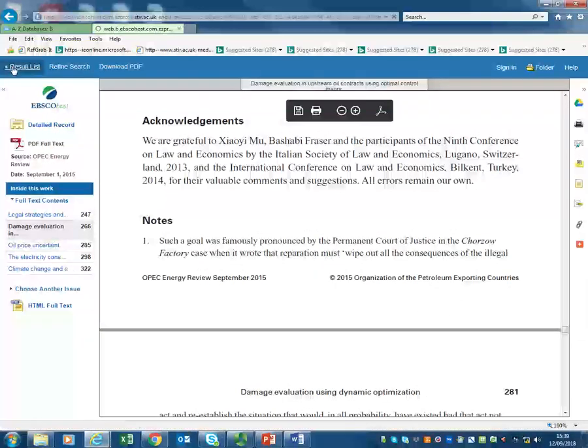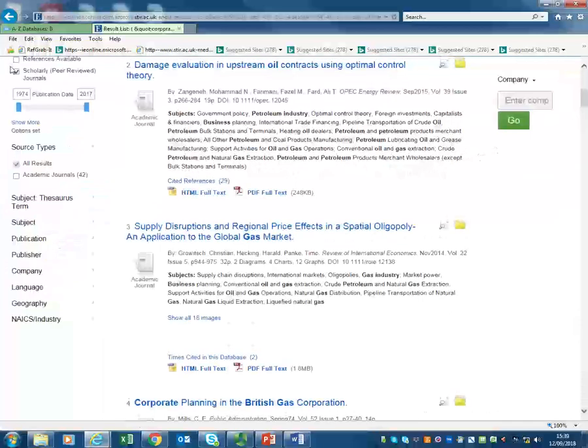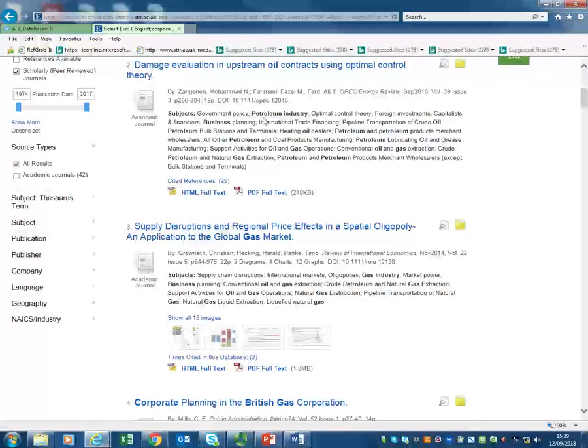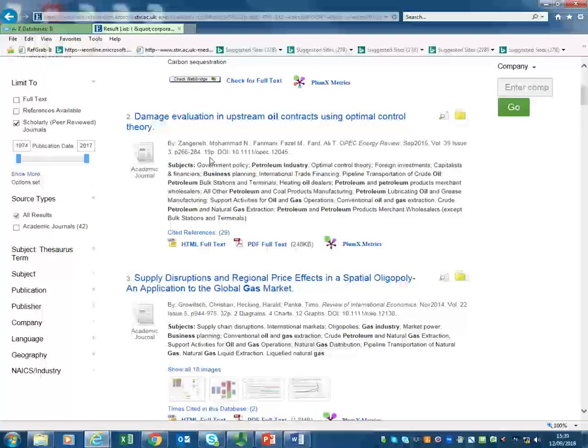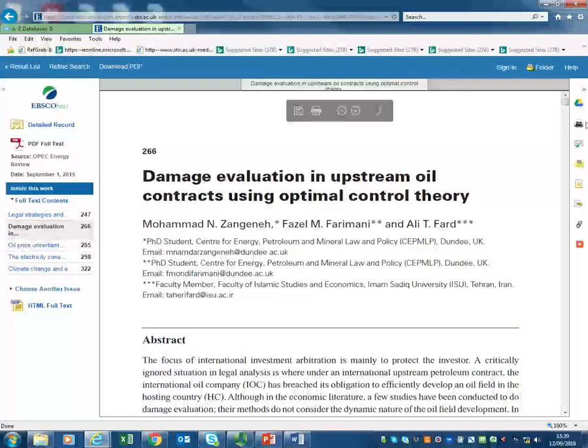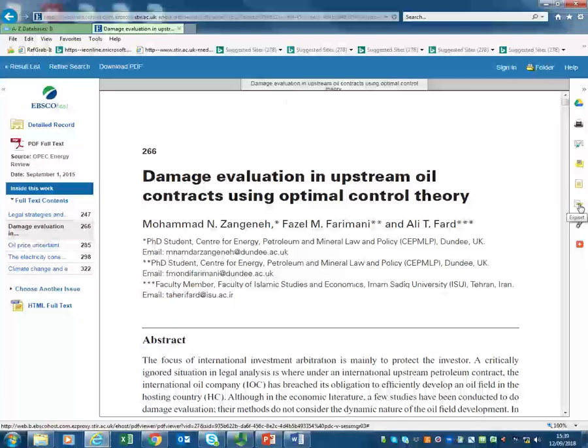Okay, so we'll go back again to the results list. For articles where the full text is available in the database, if we go back into that again, on the right hand side you can see there's a print option, you can email, and you can even export the reference into your reference management software such as RefWorks.